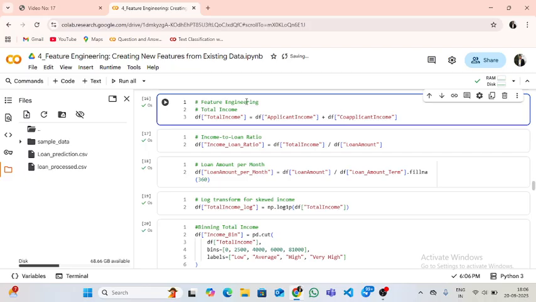After this, we will see the feature engineering, that is total income. I have also explained the total income formula. Similarly, we will use here that total income is equal to applicant income plus co-applicant income. So we will run it.